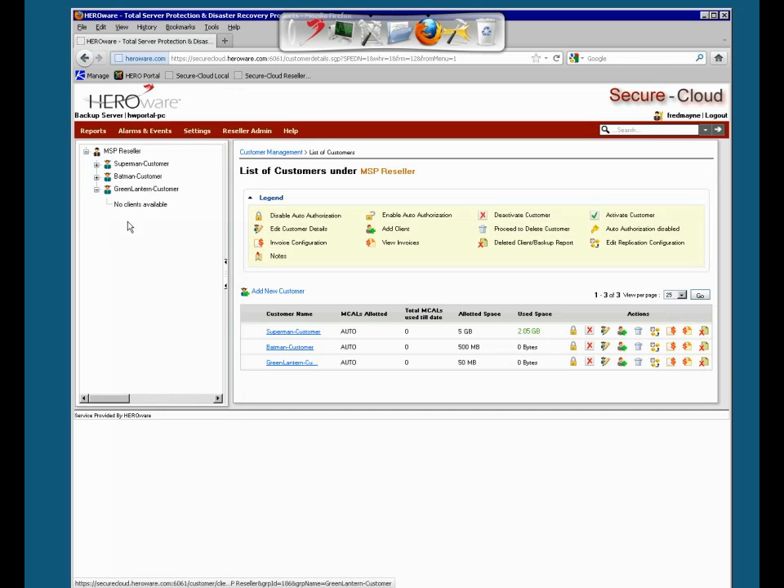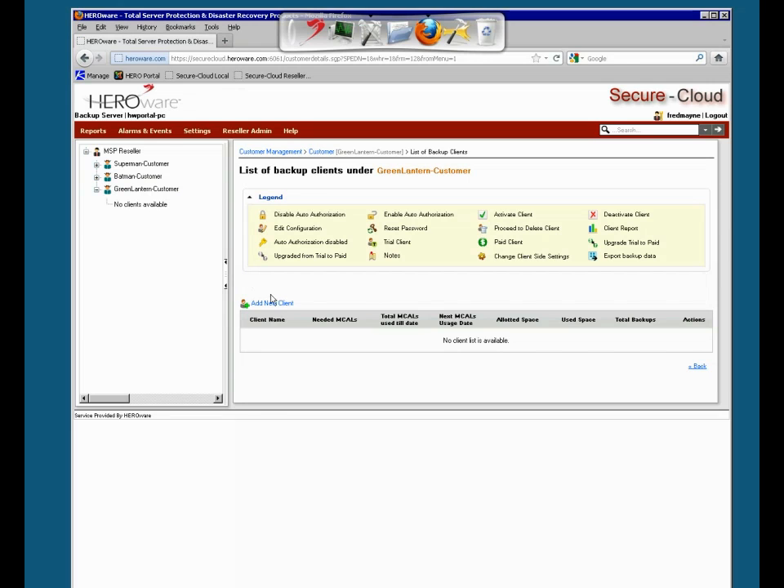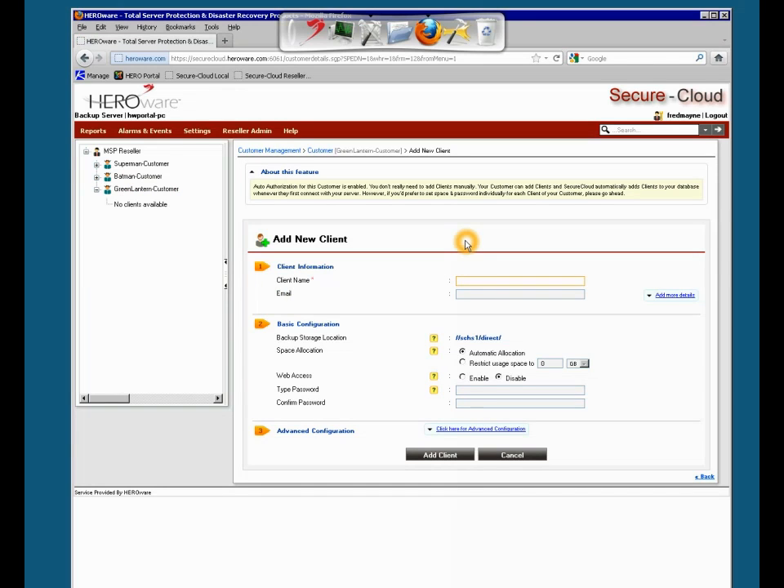So let's say that this Green Lantern Customer is going to back up a workstation and a Defender. It's best practice for you to add those clients now. And I'll tell you why here in a moment. So let's add the Defender first. So add a new client. I'm going to add the client, and the client name is going to be Defender Green Lantern. I won't worry about the Green Lantern's email since it's not required anyway.